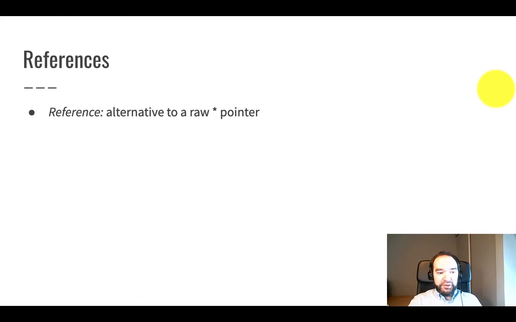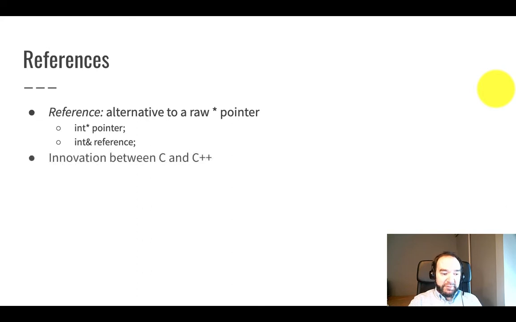As you may know, a reference is an alternative to a raw pointer that we write with the star symbol in C++. So for example, the int star pointer declaration there creates what we call a raw pointer. Instead, we could create a reference using the ampersand in place of the star. The second bullet item there shows an int reference using the ampersand symbol.